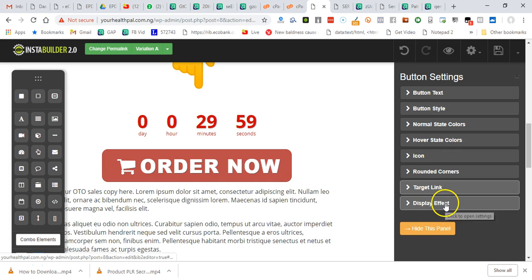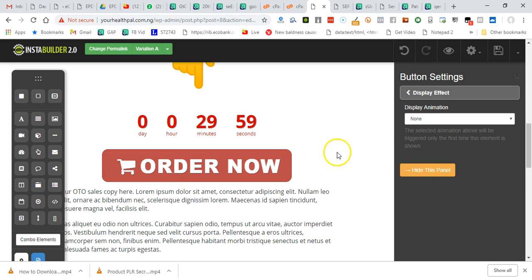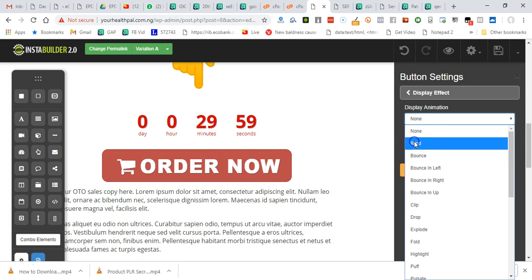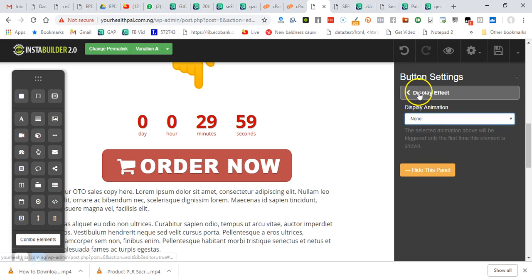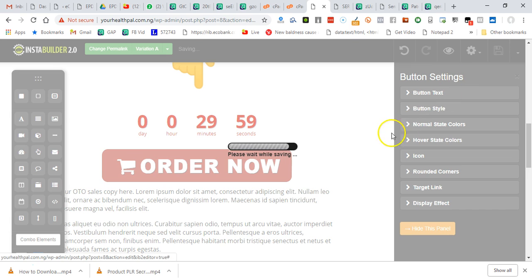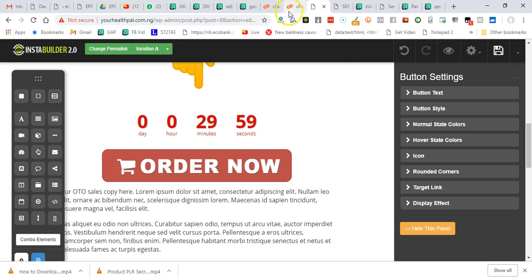I think, do we still have any? Okay, display image. No, it's make it shake and all that, but I don't use that much. So that's it for this one. So this is how you can create that, or you can just lift an image from Google.